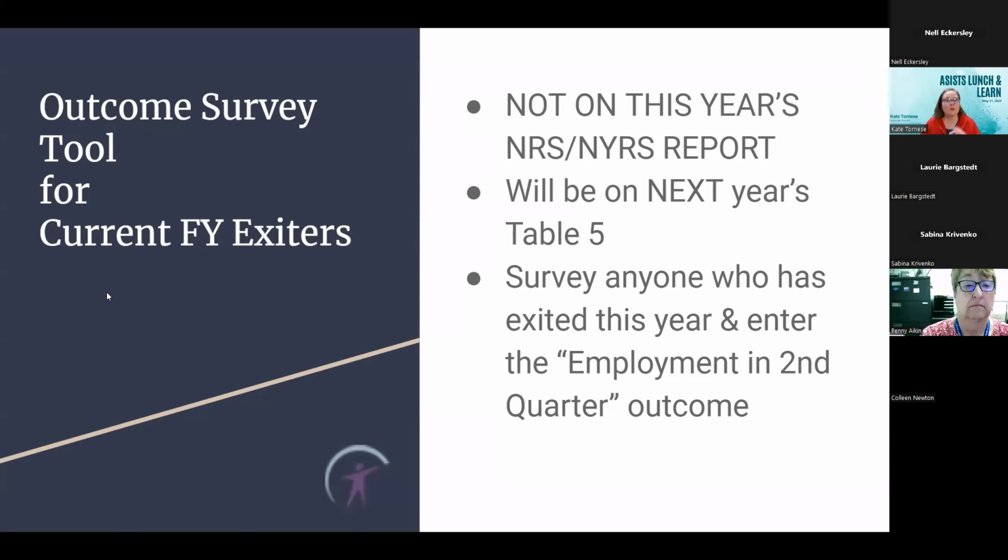So along the same lines as what we were just talking about with the students who we are following up with on table 5, please also be aware that there is an outcome survey tool that is meant to help you, again, help future you by surveying students more quickly for students who have exited this fiscal year. They're not going to be on table 5. They're not going to be on your WIOA outcome survey tool. They're not going to be on your AL outcome survey tool. They're going to be on next year's WIOA or AL outcome survey tool, and you'll be held accountable for their employment next year.